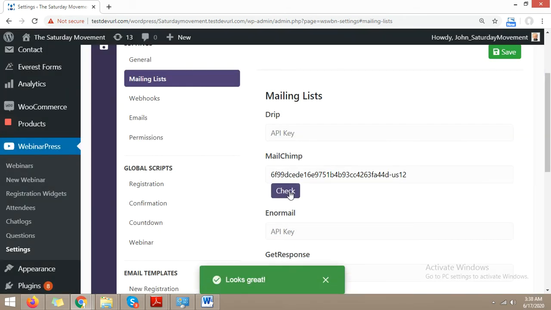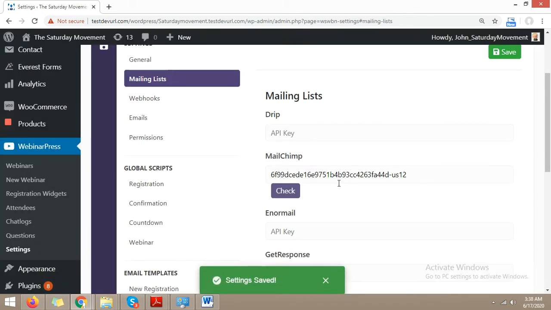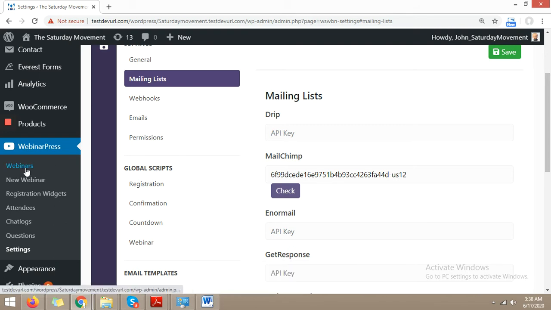Okay, so it means that the key which we created there, we have correctly pasted here without any errors. It says looks great, but don't forget to click on the save option. Otherwise, it will not work. So click on save here. Okay, now we have completed the integration of MailChimp with the WebinarPress plugin. Now we're going to check how this whole thing actually works.